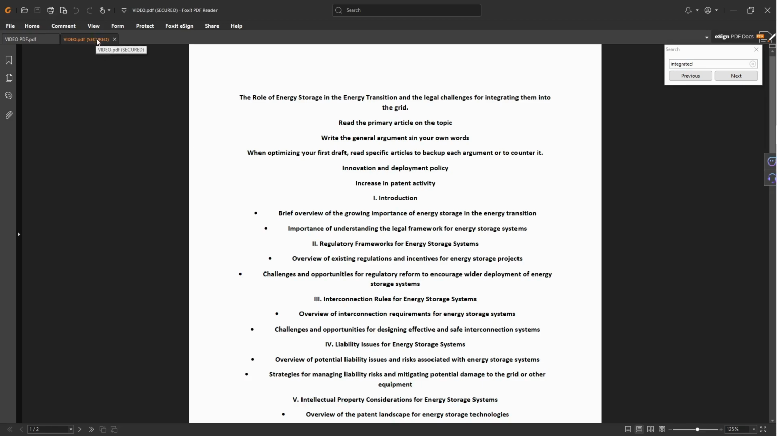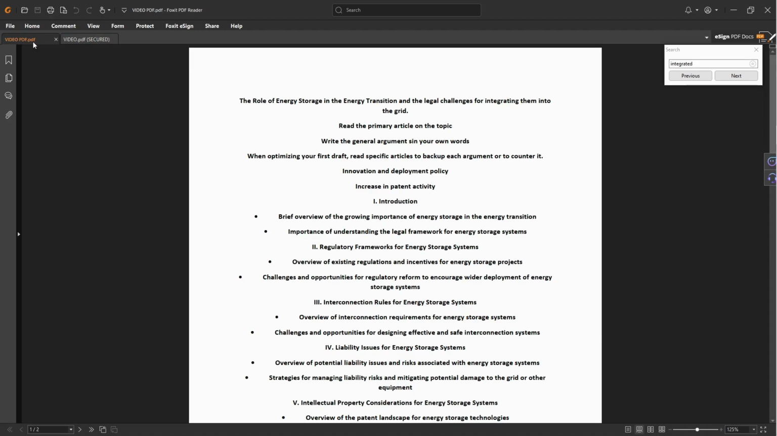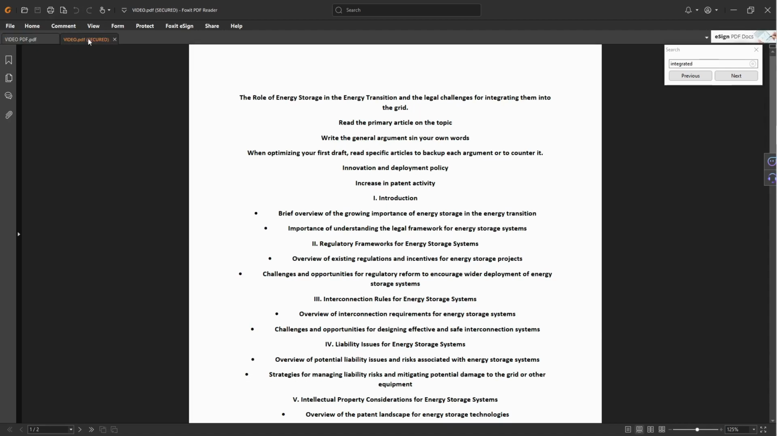So I can see it's secured. This is differentiated from an ordinary PDF, which is just PDF alone. This one carries the secured insignia, secured.